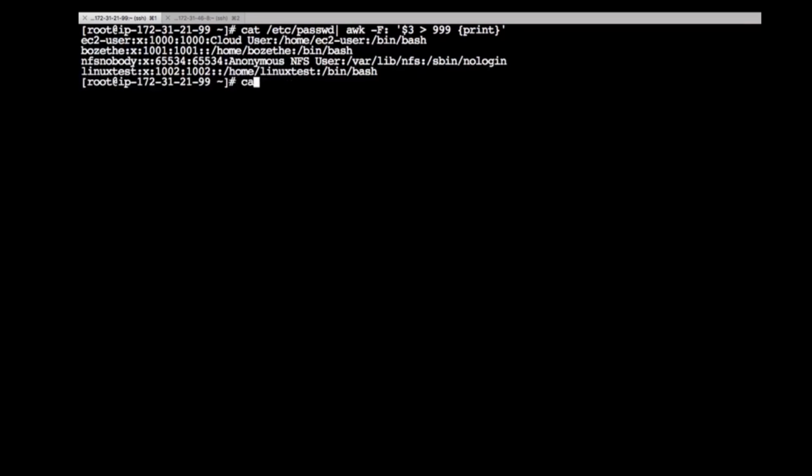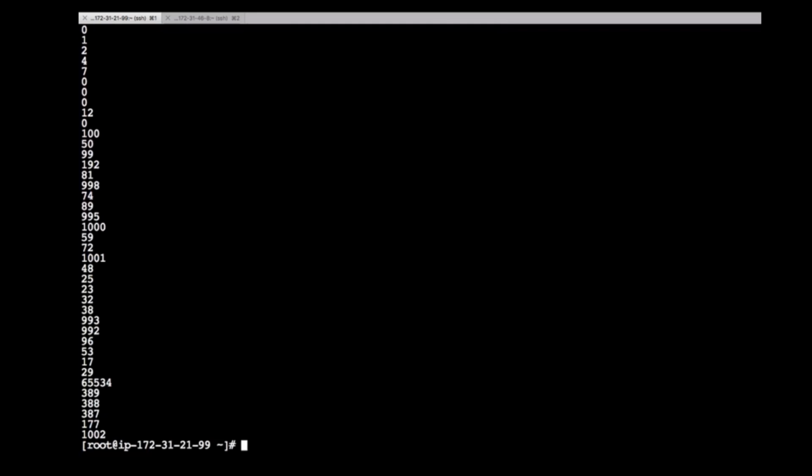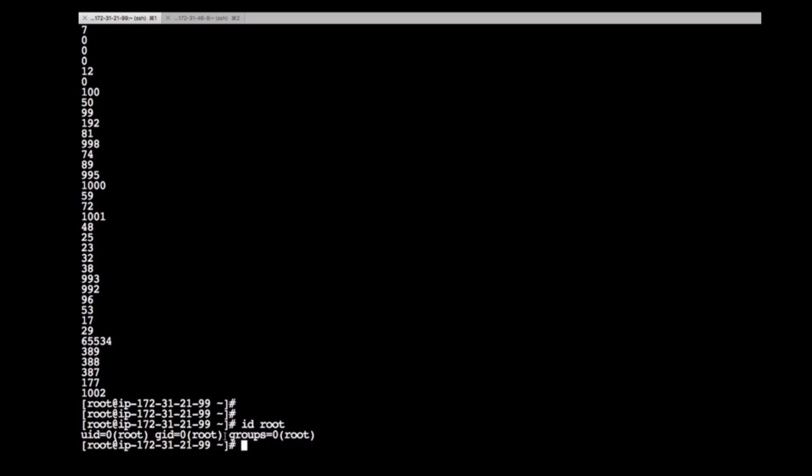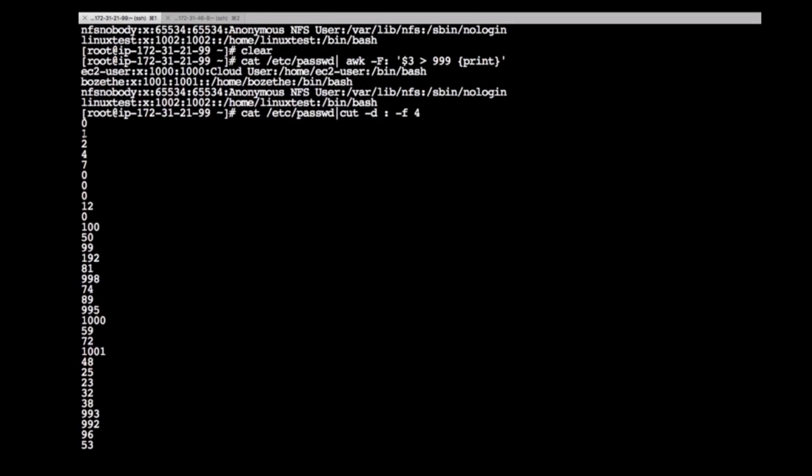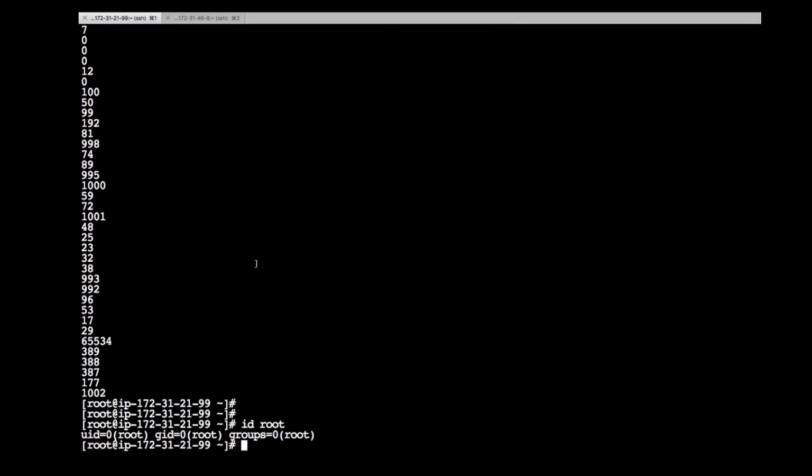We saw that, then we can go to another one called, no, sorry, let's use cat. Delimiter will be this field 4 now. Sorry, field 4 has got numbers as well, and these numbers are group IDs, no? So if I say id root, it shows that my UID is 0, my group ID is 0. So this is the group ID here.